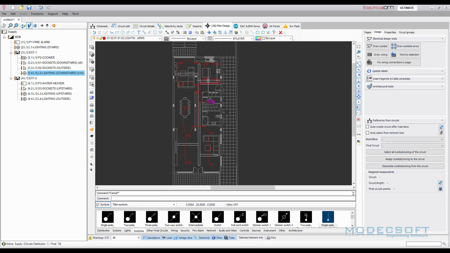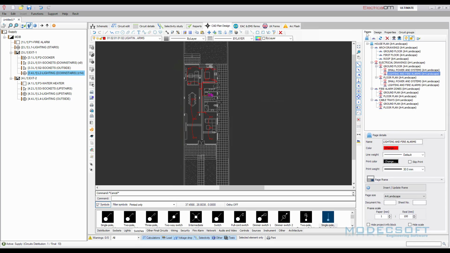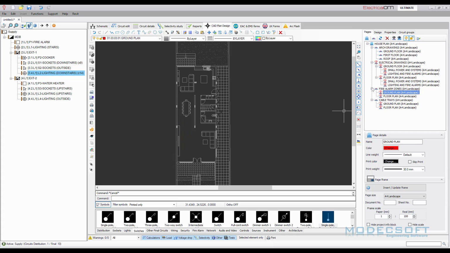So now, as I see we are running out of time, I'm going to quickly show you some other important things. I'm going to define some fire alarm zones. So I'm going to the fire alarm zones layers through the ground floor.